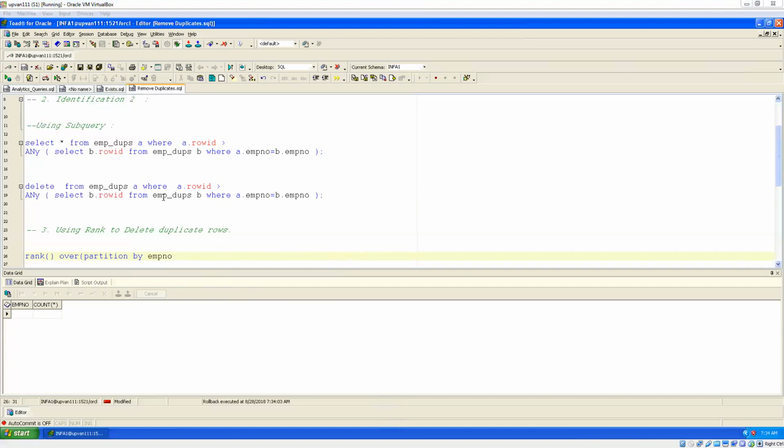But I have a question. Why have you used the duplicates? Yeah. Your question is why we are deleting the duplicates, right? Why do we need to delete the duplicates?